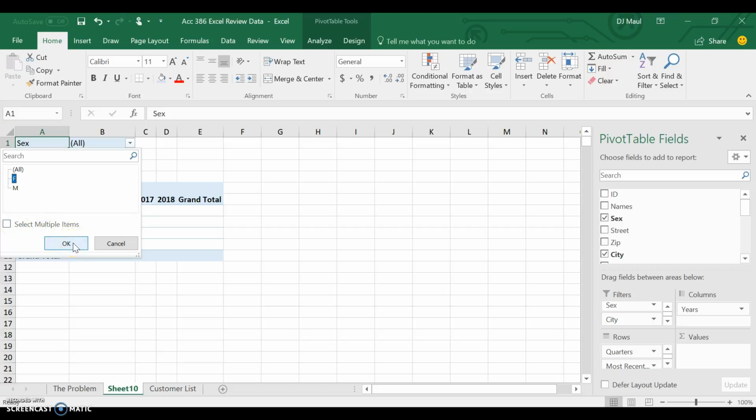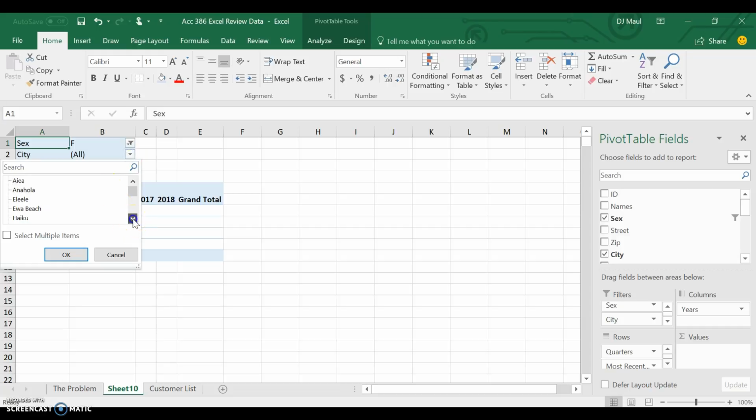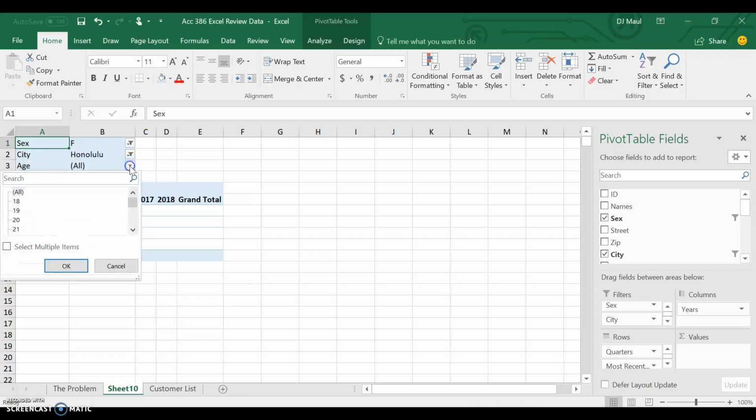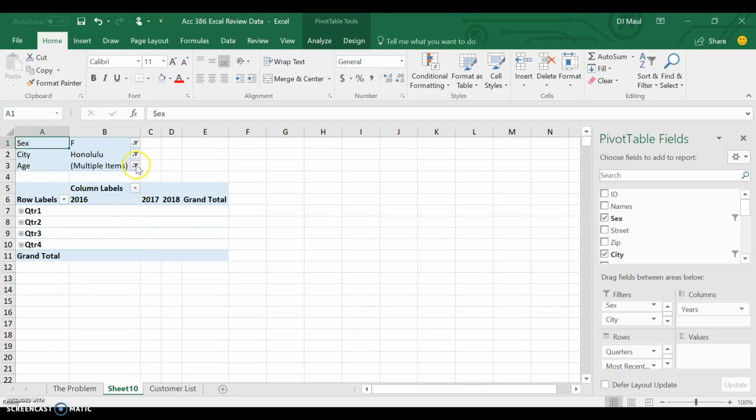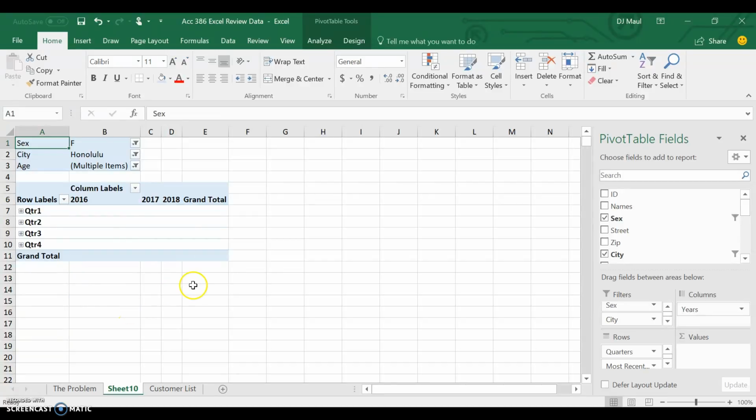And we're going to select females who live in Honolulu that are 30 and over. We're going to select multiple, and we want to unselect anything under 30. I'm going to pause the video and then continue after I've done that. Alright, so we've just finished unselecting all of the ages under 30 because the vitamins are targeted for women over 30. And once we do that, we have the filters set up.